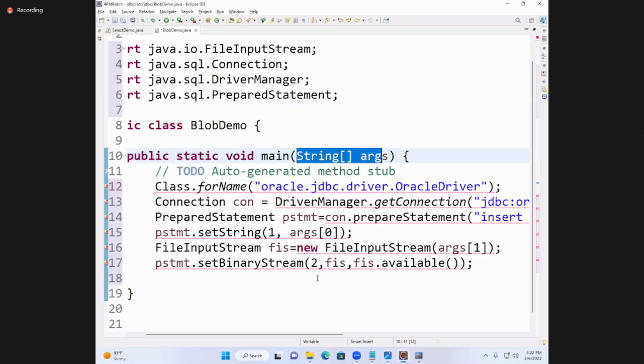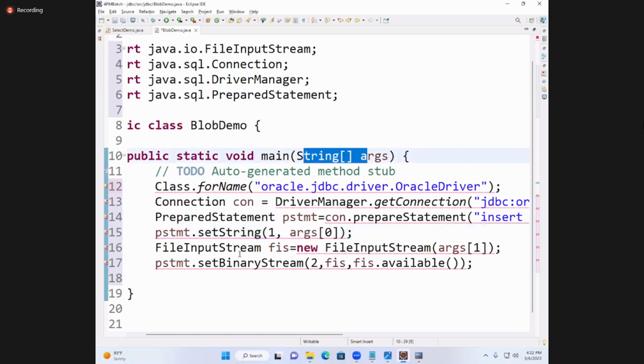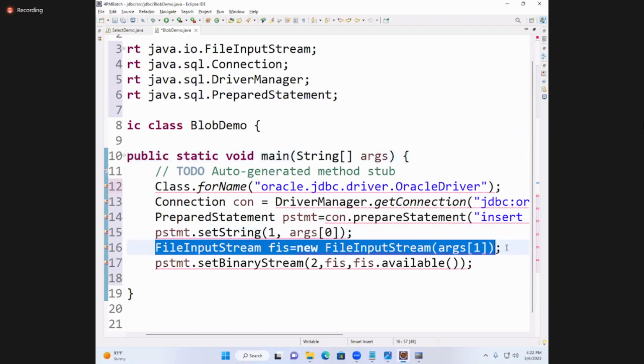Now here, 1 comma args of 0. That means the first question mark gets args of 0, as it is. I am passing the name of the image. But the second argument, args of 1, I am passing to the FileInputStream class.